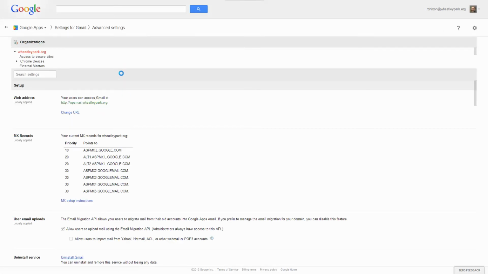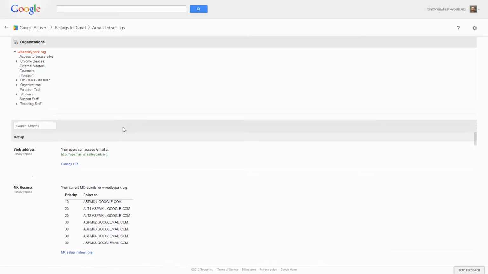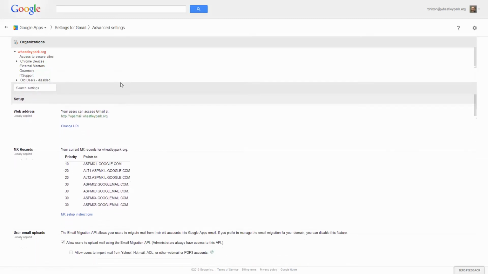what you'll find is at the top you'll have your sub-organizational structure, which you can expand. The policies we've got here can be selectively applied to different sub-organizational units, so you don't have to have the same policies for all users. You can have widely different policies for different groups of users, and you may want to have very different policies for staff and for students, which I've got. We're just going to look through the global settings to give you some idea.